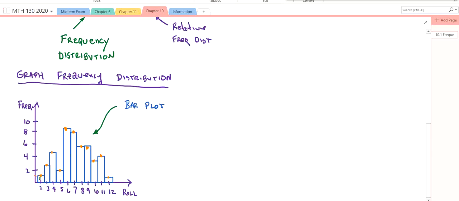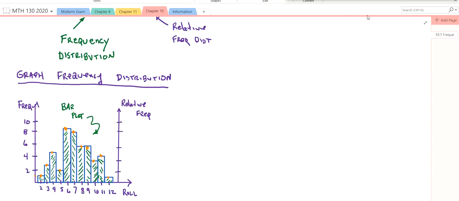I could color them in, or use hash marks, so maybe they stand out more. And now with a bar plot, you can see at a glance that I get a bigger understanding of what's going on with my information, with my data. So bar plot's one type of plot.